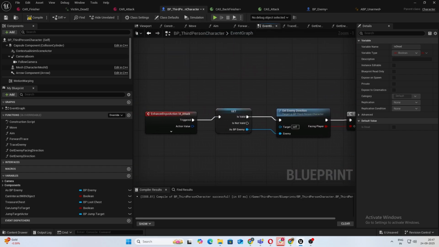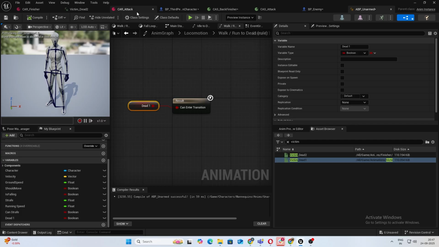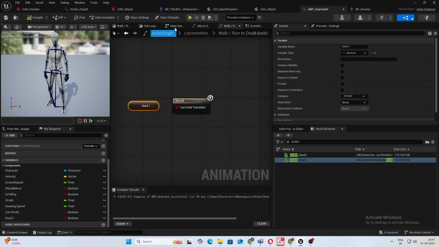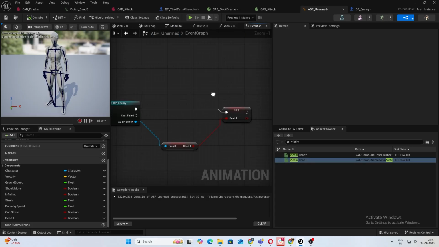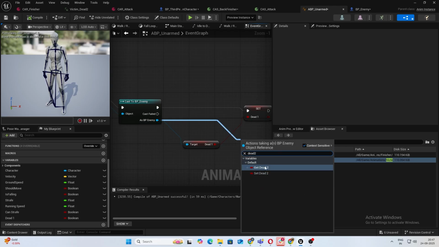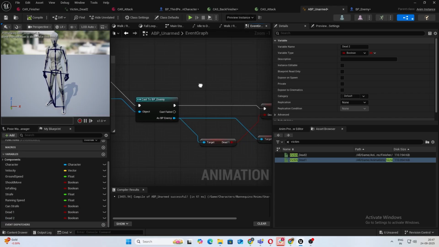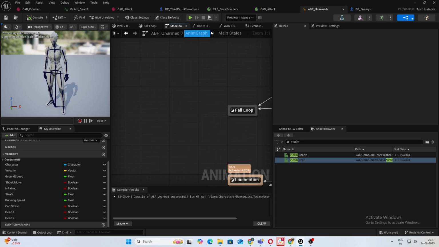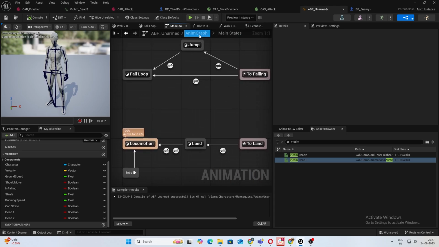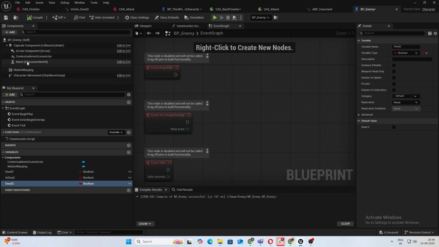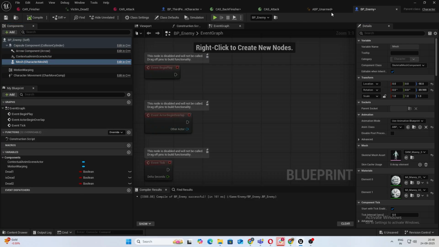Let's first add a new variable which is dead2. Go again into your animation blueprint, into your event graph. From here, get dead2 and promote that to a variable as well. Compile, open up your locomotion anim graph. Oh, not this one, sorry. It was this one.